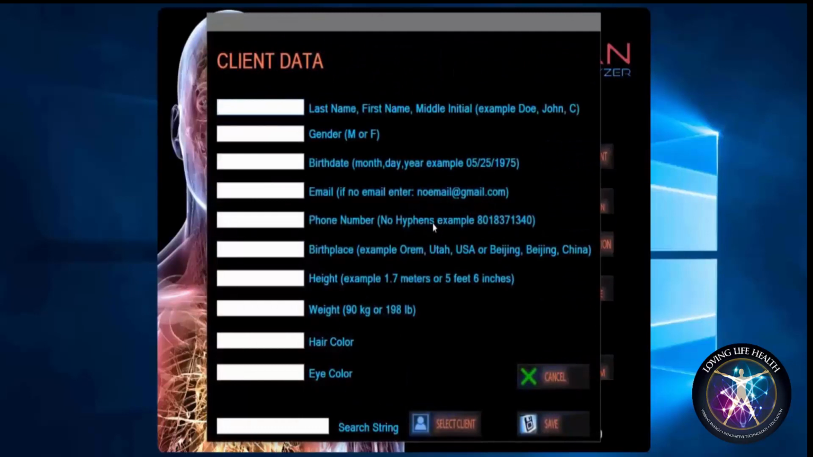Now, if this is a first-time client, then all of this information needs to be filled out exactly the way it shows you here, and then we have a video that explains this. So if this is your first time, you need to watch that video that explains how to set up this data and why it's so important.